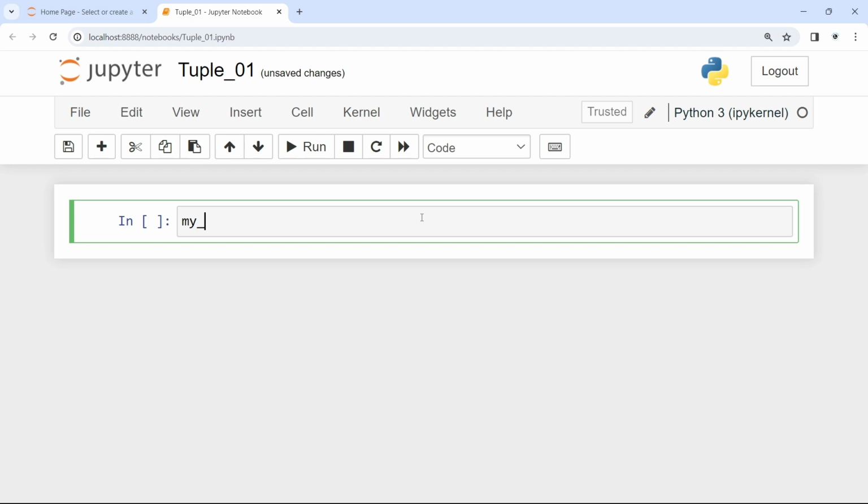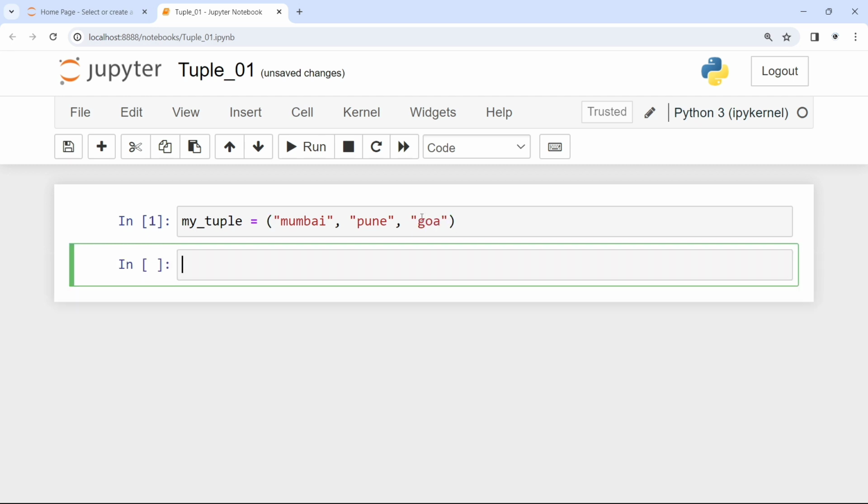Consider this is my tuple, I'm writing Mumbai, Pune and Goa. This is my tuple. The tuple is one of the four built-in data types in Python used to store a collection of data. You can see here we are storing a collection of data. The other three that we know, that is list, set, and dictionary, all have different qualities and usage.